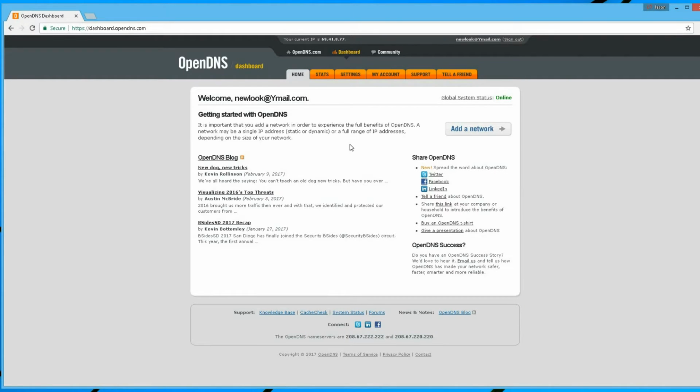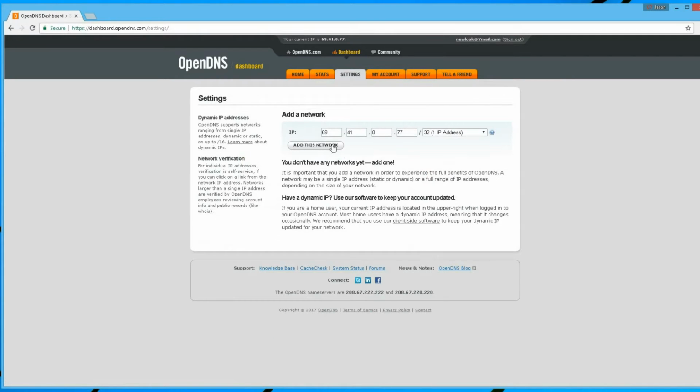So once we're in the account for the first time, the first thing we're going to do is come up here to the tabs at the top and click on Settings. You're going to notice that there is an IP address listed here. It says you don't have any networks yet. So what it's doing is looking at the current IP address of your network and listing it here.